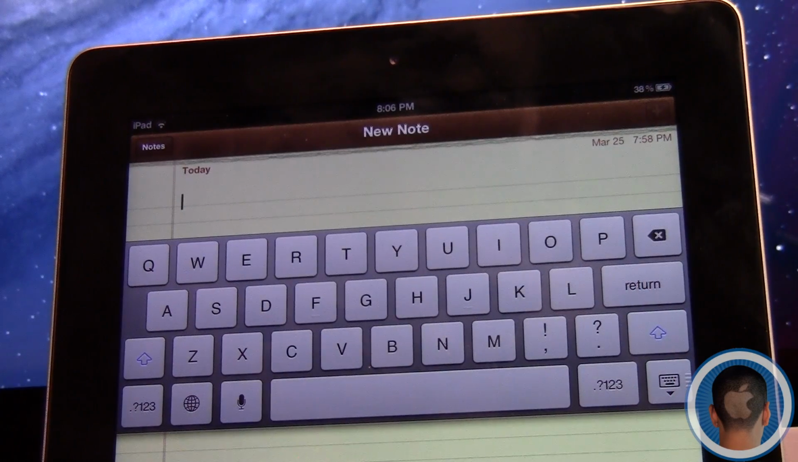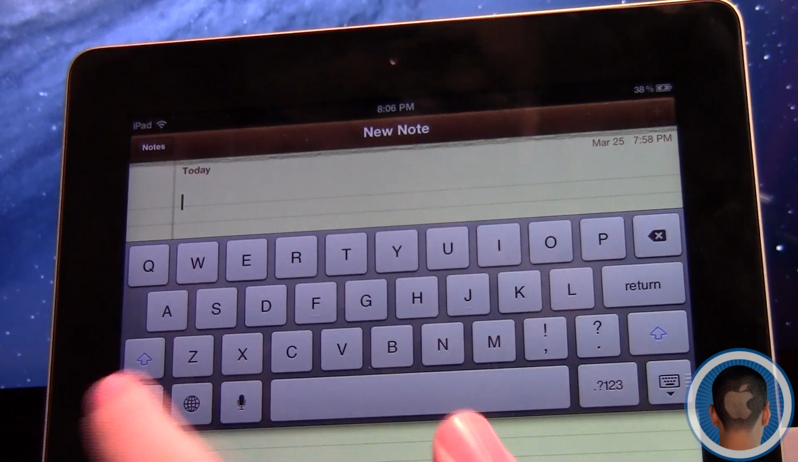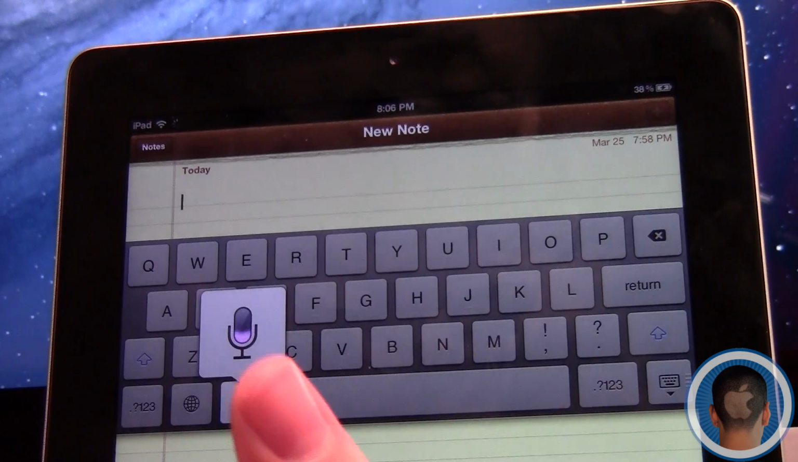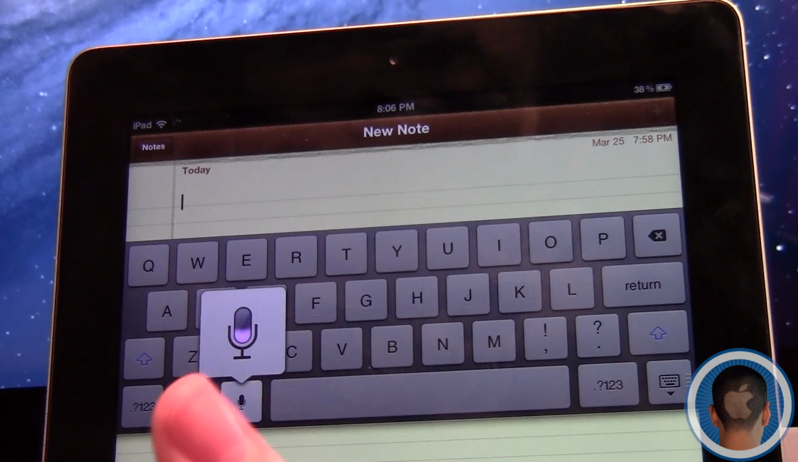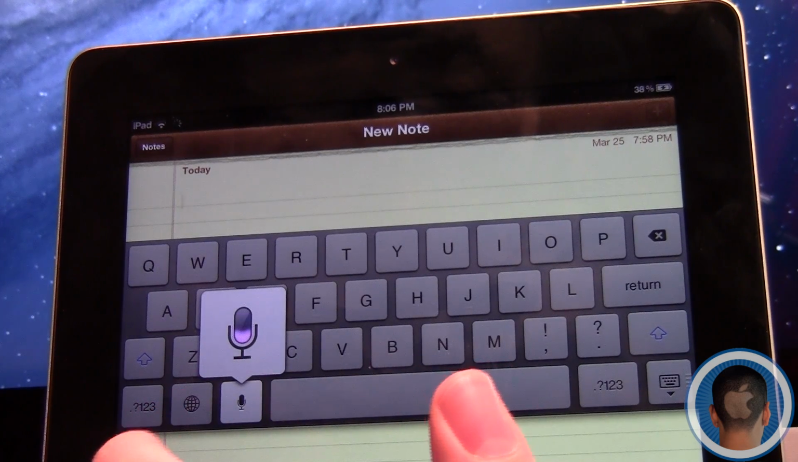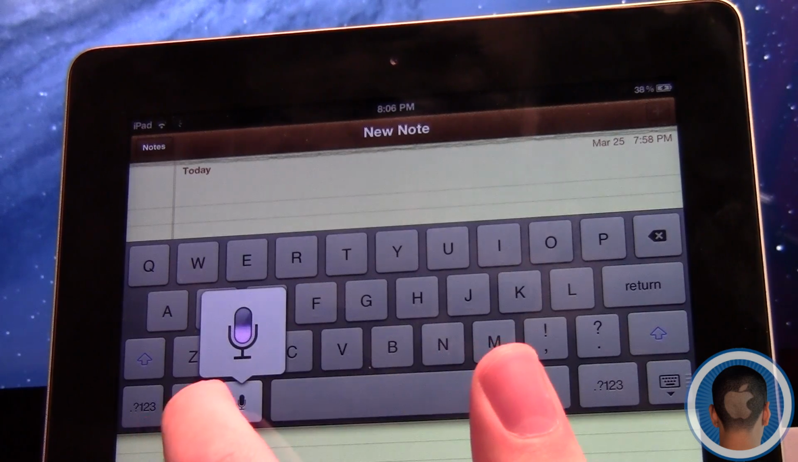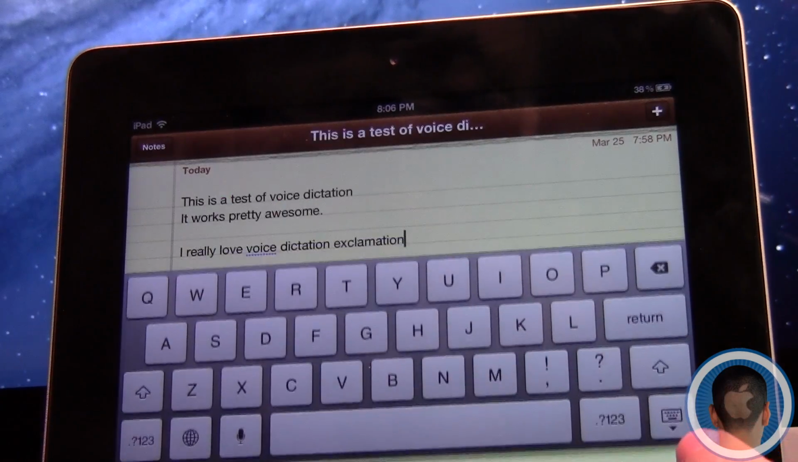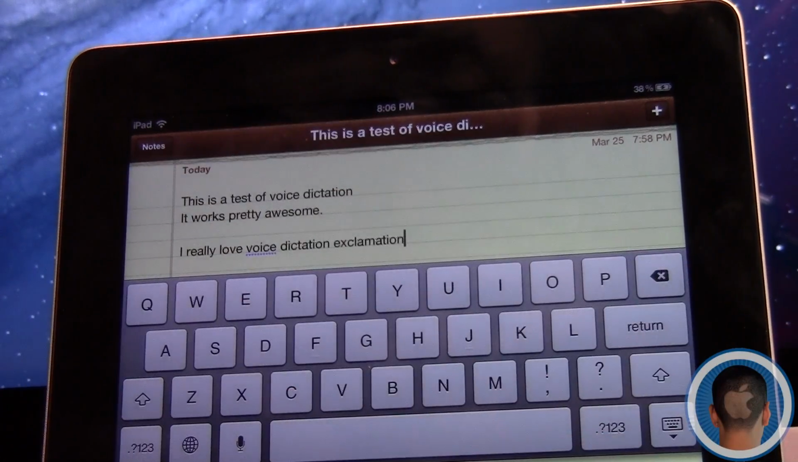Now getting to some more advanced stuff, voice dictation will also recognize new line and new paragraph. So if I say something like, "this is a test of voice dictation, new line, it works pretty awesome, period. New paragraph. I really love voice dictation, exclamation point." If I move this down, you can see how it worked, and it did the new line, it did the new paragraph, and it all works together.